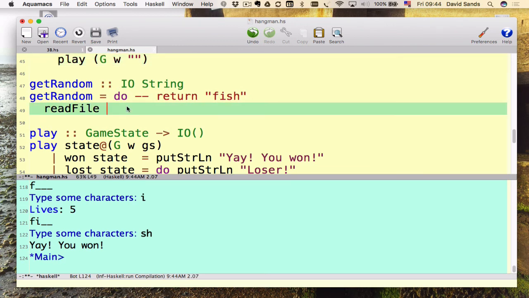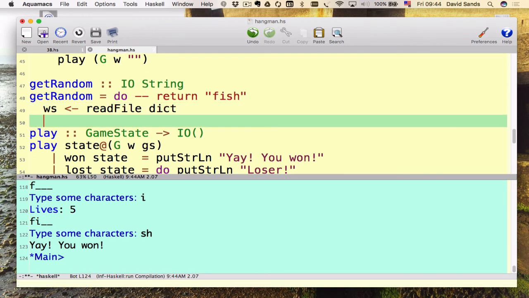So I'm going to read the dict file, and that's going to give me not just one word. It's going to give me a mass of words. Well, actually, it's going to give me one massive string. So what I want to do with that string is convert it into a list of words and pick a random word. Okay. So in order to pick a random word, I'm going to need a random number. I can get a random number from randomRIO in the range.